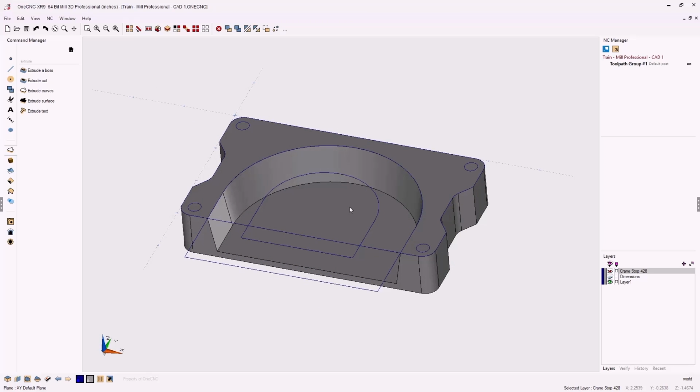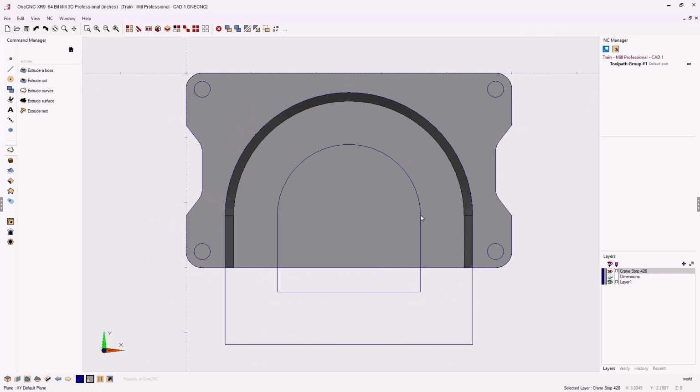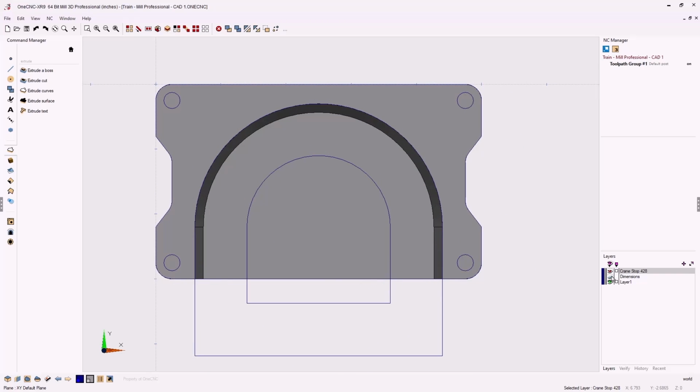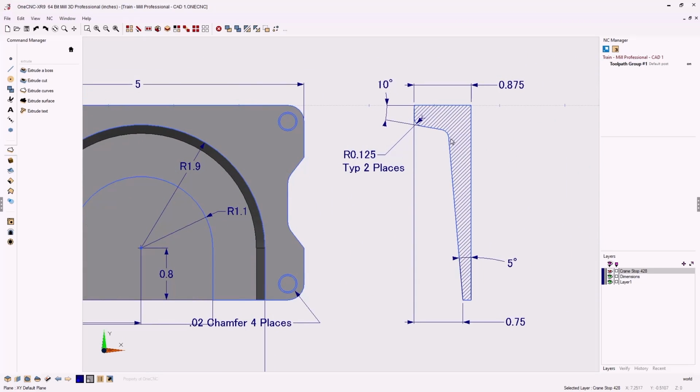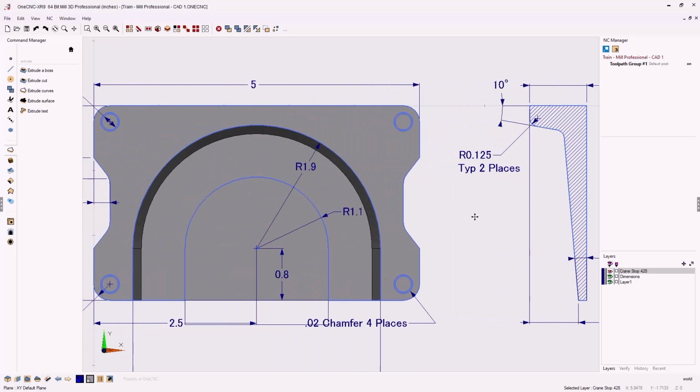I'm going to hit the spacebar twice again to quickly go to a CAD view. Let's turn our dimension layer back on, and let's take a look at the next detail we need to create. Notice that the very floor of the pocket isn't flat. It looks like it has a taper of 5 degrees. So what we're going to do now is take a look at some techniques to help us create that tapered floor. To accomplish this, we're going to create additional solid models, and then we're going to use the OneCNC union command to join all those solid models together into a single solid model.